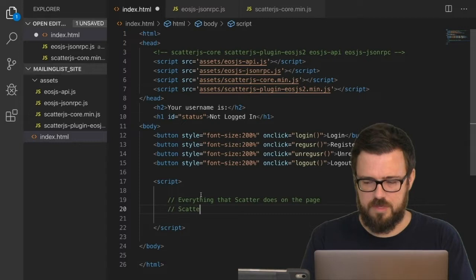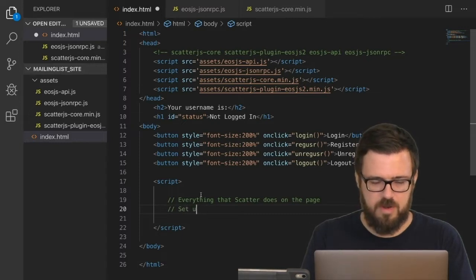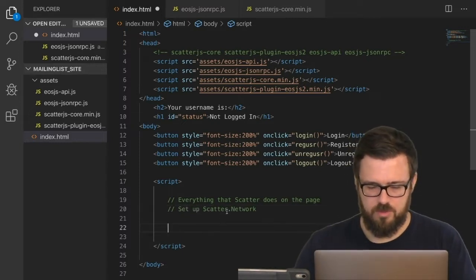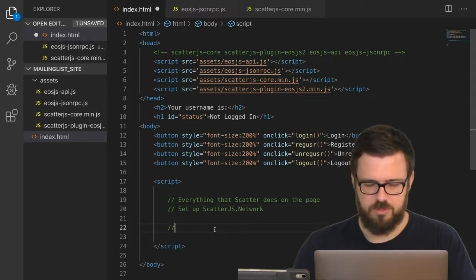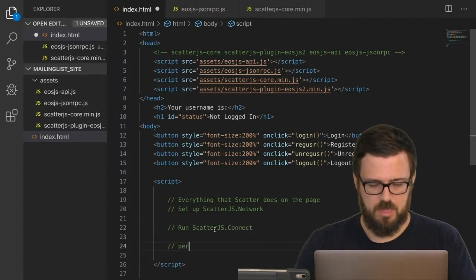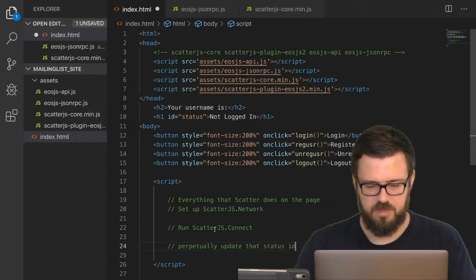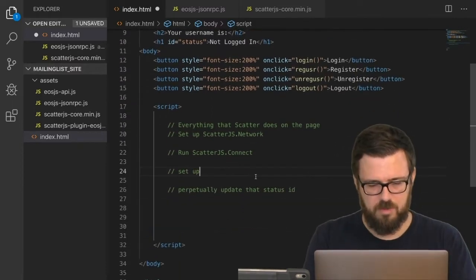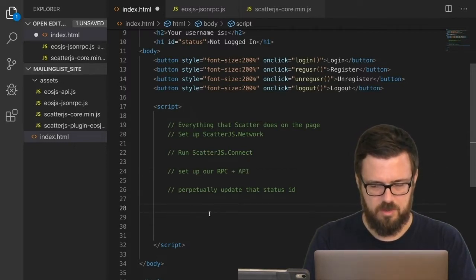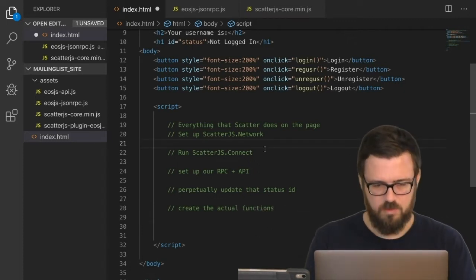First, we're going to have scatter. We're going to set up our scatter network. Then we're going to, it's actually ScatterJS.Network. Then we're going to run ScatterJS.Connect. And we'll perpetually update that status ID thing up above. So we'll set up our RPC and API, and then we will create the actual functions here. So here we go.